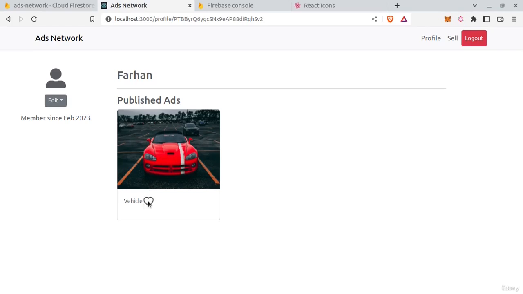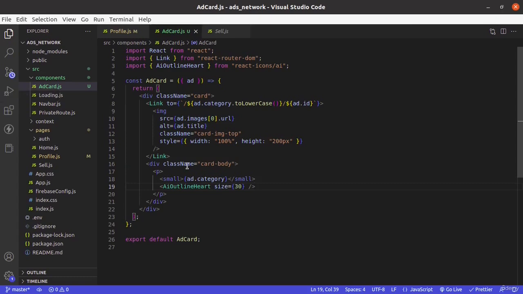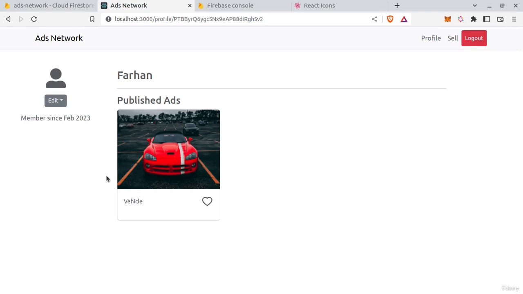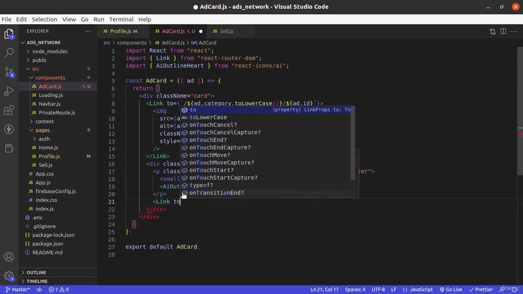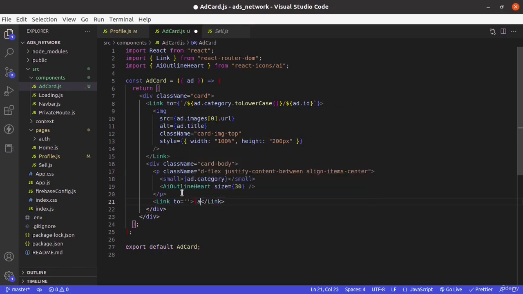Okay, so now let's display it on the right side. So bootstrap class d-flex, justify content between, and align items center. Okay, after that let's display ad title. And I will wrap it inside link tag, ad.title.